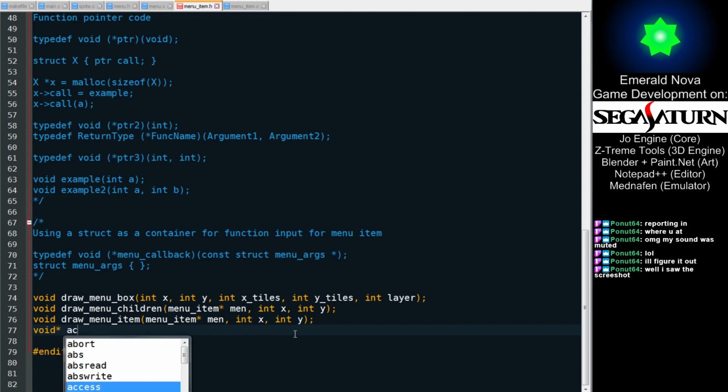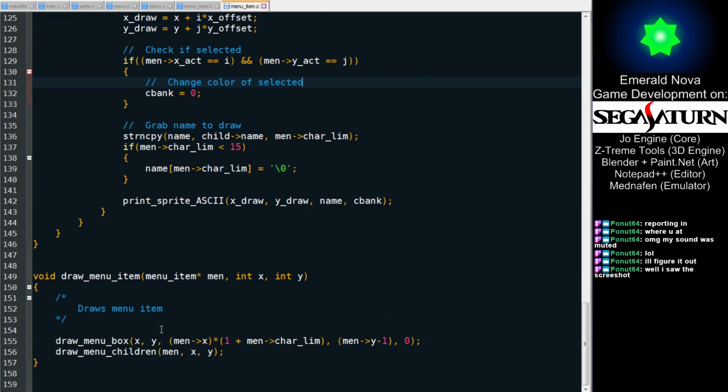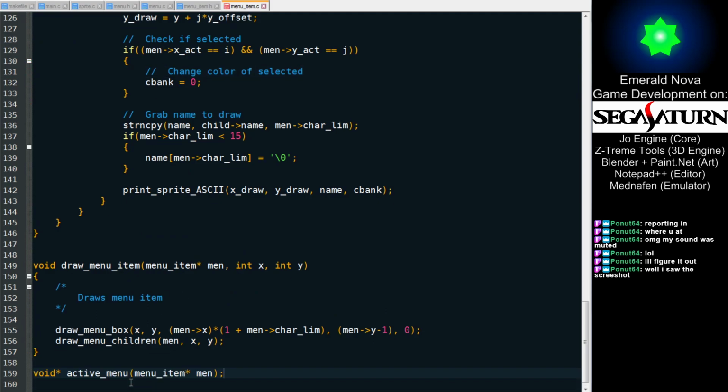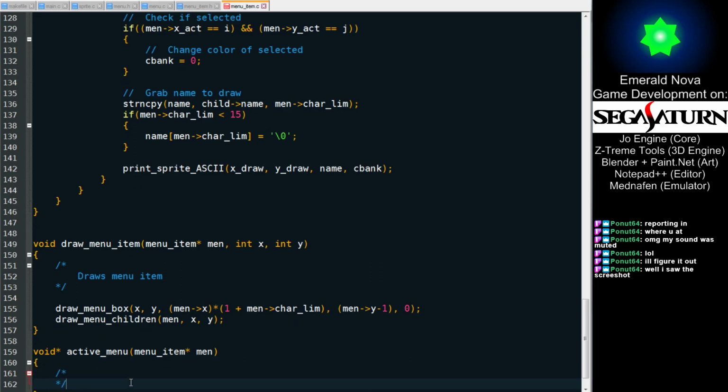Okay, so let me make one more function that I don't think I'm gonna be able to do anything with until I get further in. Active menu. So I'm making a function here that will crawl down into the children. That sounds weird when I say it like that. Here, let me write the comment out as I explain it.